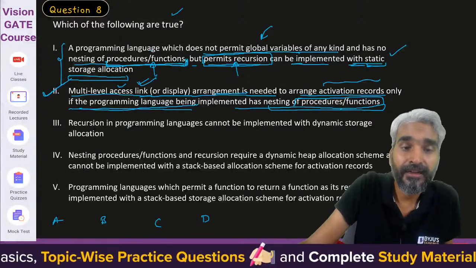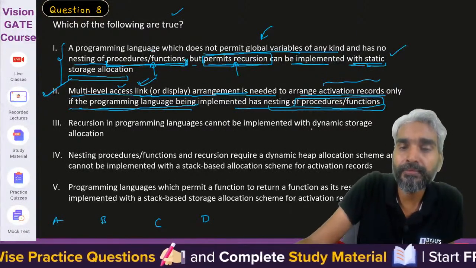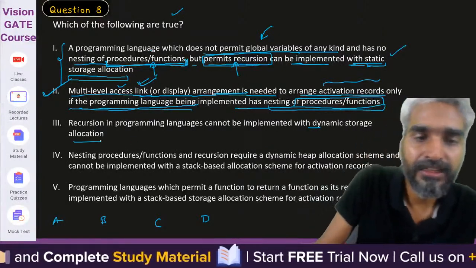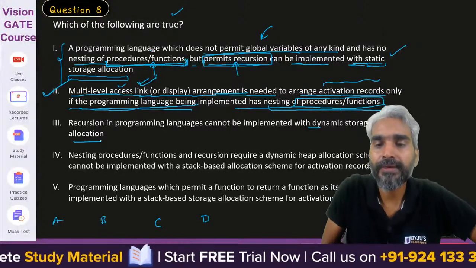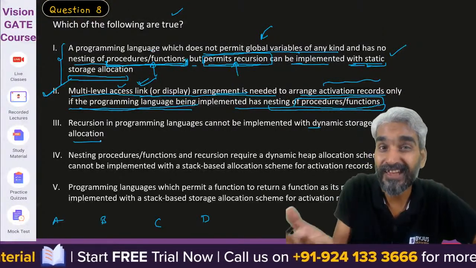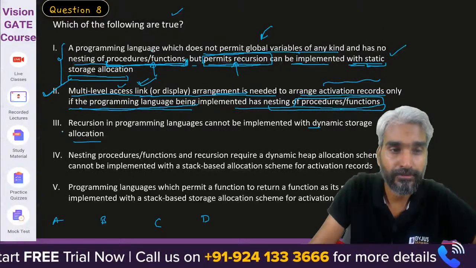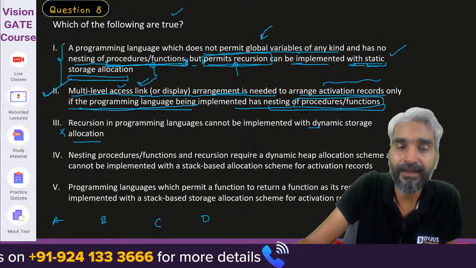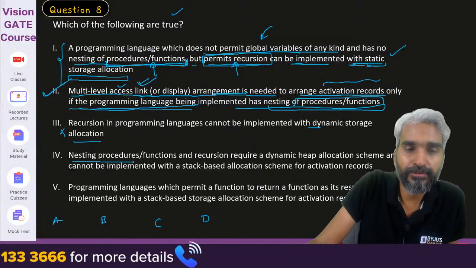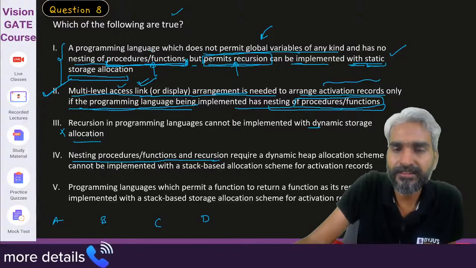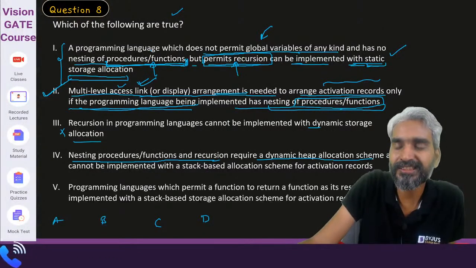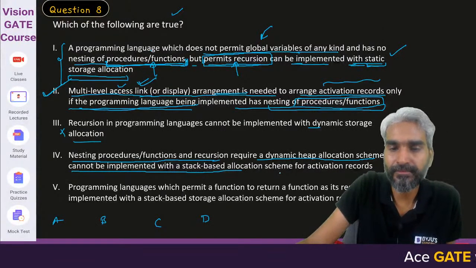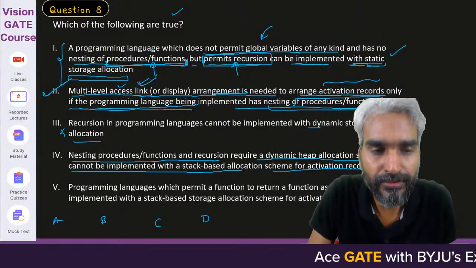Recursion in programming language cannot be implemented with dynamic storage allocation. Can we do this? The stack can be implemented dynamically also. So no, right? Nesting procedures or functions and recursion require, what does it say? Nesting procedures, functions and recursion require a dynamic heap allocation scheme and cannot be implemented with a stack-based allocation scheme for the activation records. Is it so?